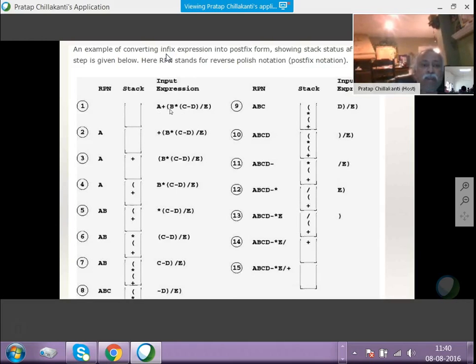So here is the input expression: A plus B star C minus D, parenthesis, division by E. Okay, as you go through the code that I gave you, you can see initially you have nothing but an empty stack. Step number 2, here is the first operand A, so that gets pushed, then plus. So you can see how the stack is getting released. Okay? So that is a trace. By doing the trace, you will see how the code is getting executed. Okay?